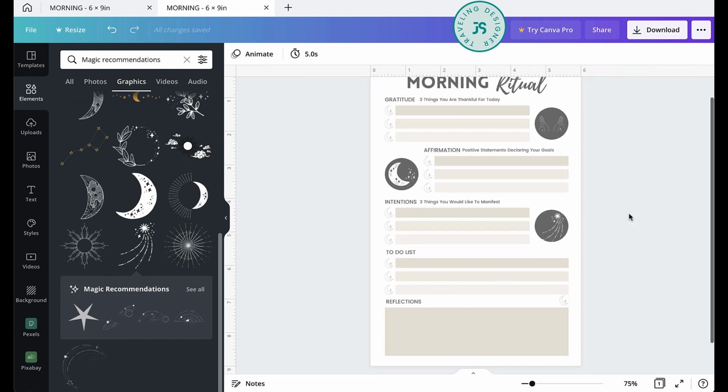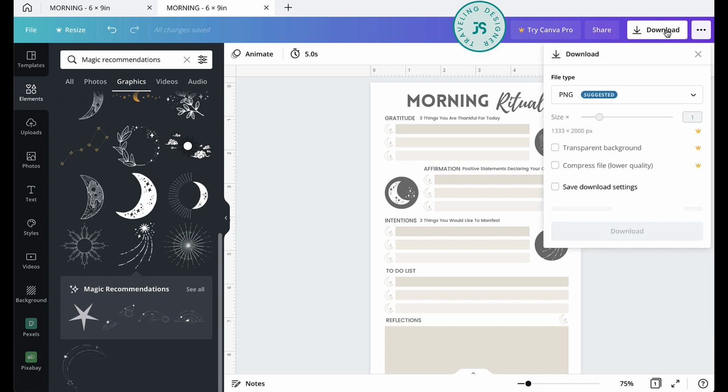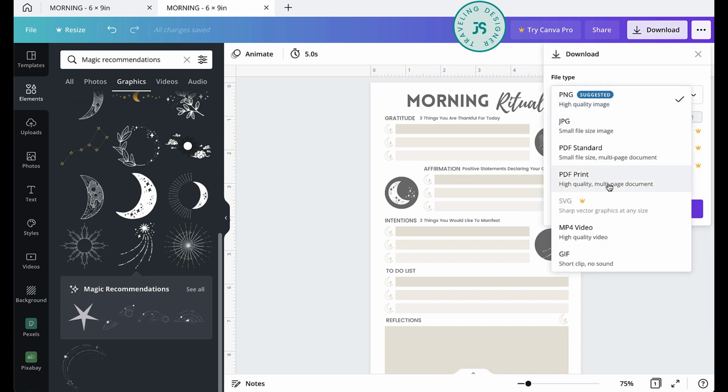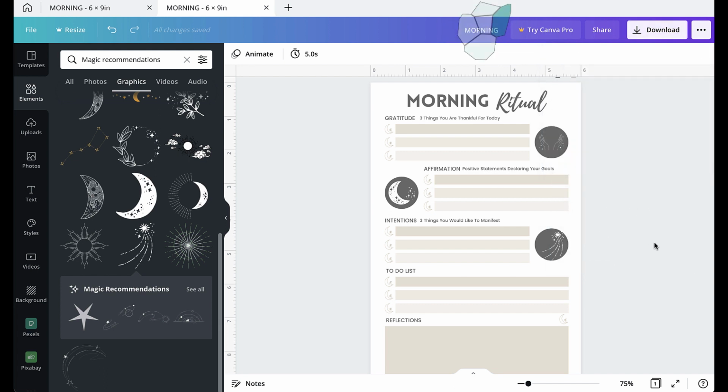This is how it looks, and you can download it. I would recommend the PDF print because it's high quality in a multi-page document. So just click on that one and hit download and you're good to go.